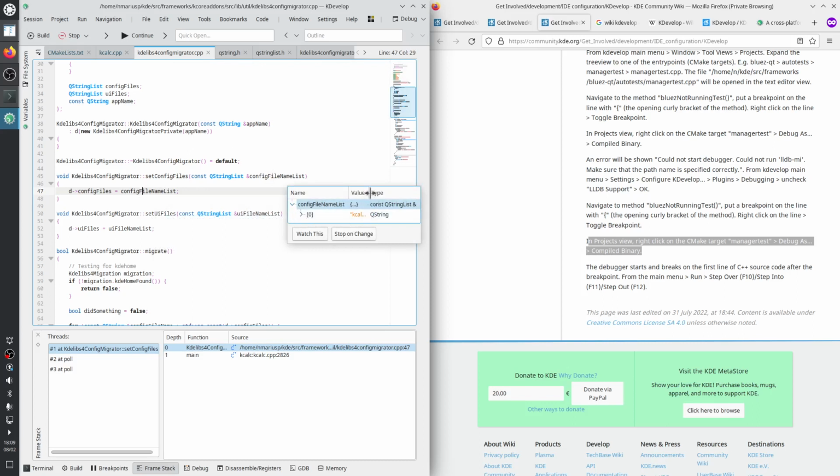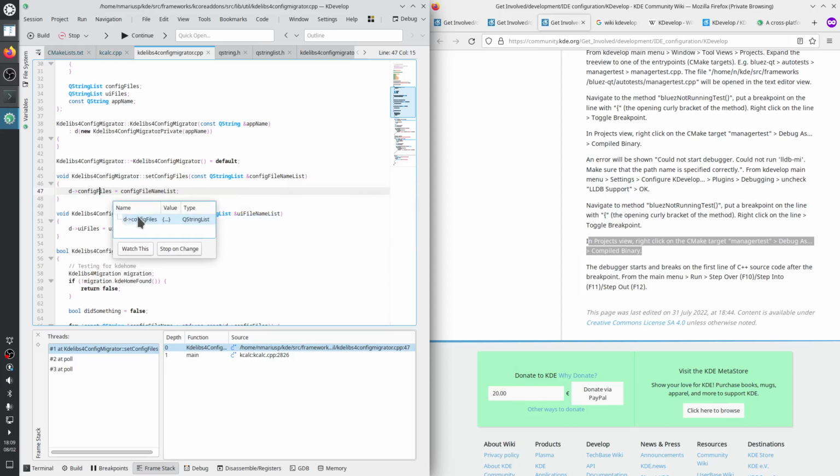Okay, it shows QStrings. It has visualizers for QString, which is a good thing to have. This is a QString list. So it has a visualizer for QString lists. At position 0, there's kcalc RC. Okay.